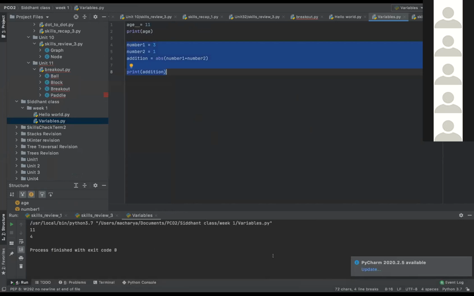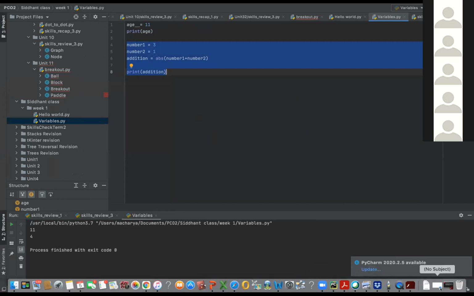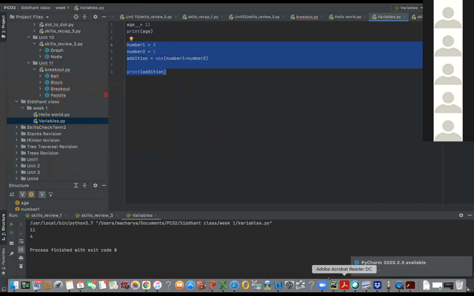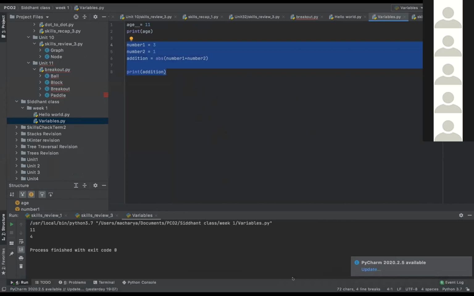Yep, that is correct. That's correct. You actually do not need the absolute value, because if you add the ages together, it's always going to be positive anyway. You can't have a negative age, so you can get rid of the abs, but if you have the abs, it will still work. Okay. Any questions before I carry on?